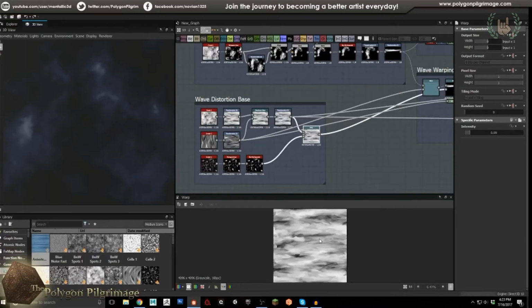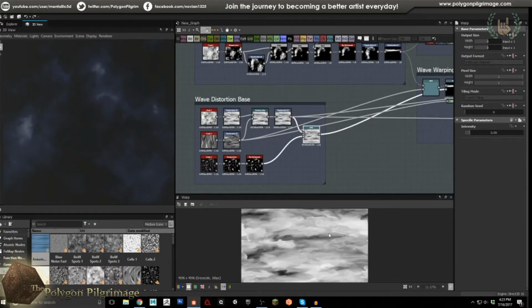And this right here would be great for maybe a planetary map if you were doing something like Jupiter. This would be a pretty good start to that. But this is what we're going to use as our wave distortion base.